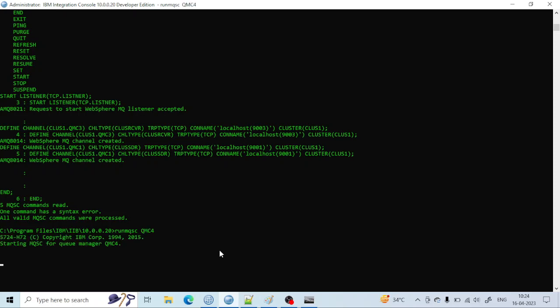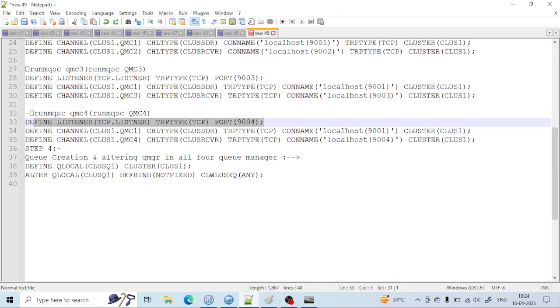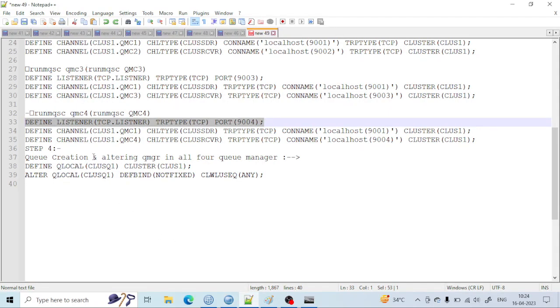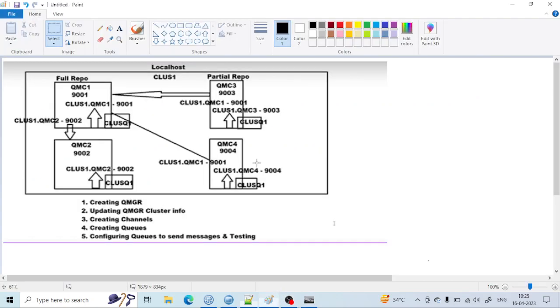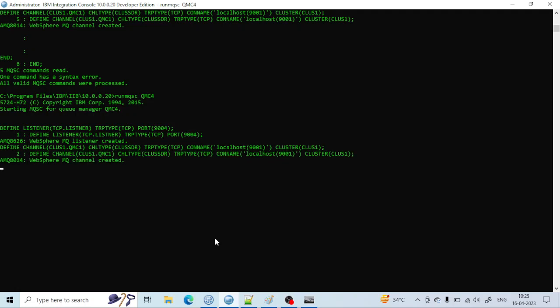M4. Now I have to define the listener so that it will listen to the image. Now let's define the listener. Let me define one of the sender channels to send information from this to this. So I'm going to use 9001 as a port. Let me define the listener.